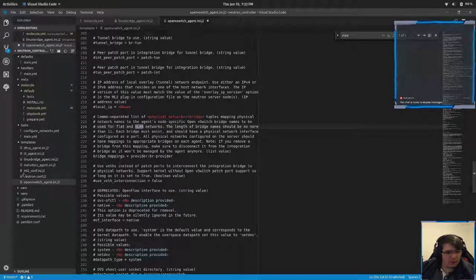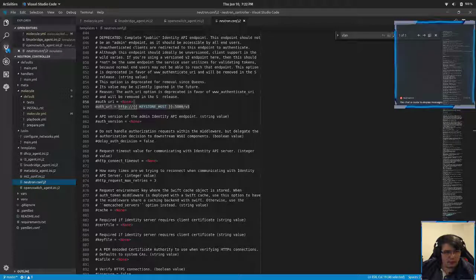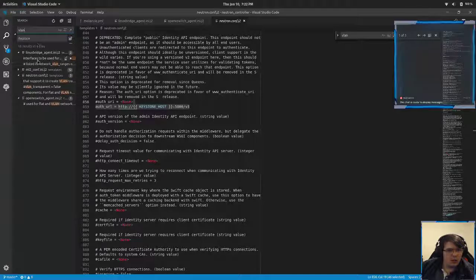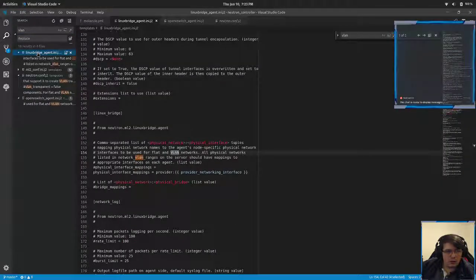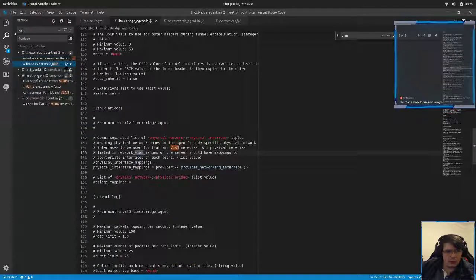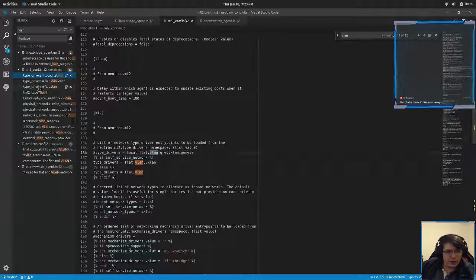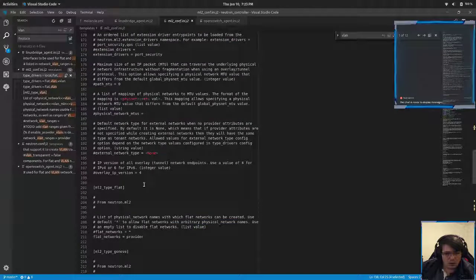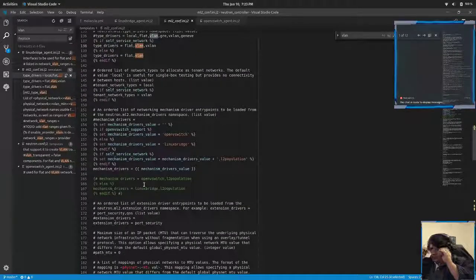Dag nabbit. Where am I losing track of this? Where was this? Interfaces to be used, blah blah. Oh, was it this? Oh, it was this. Self-service network type driver VLAN. Oh, all right. Oh, my head is not here. I apologize.